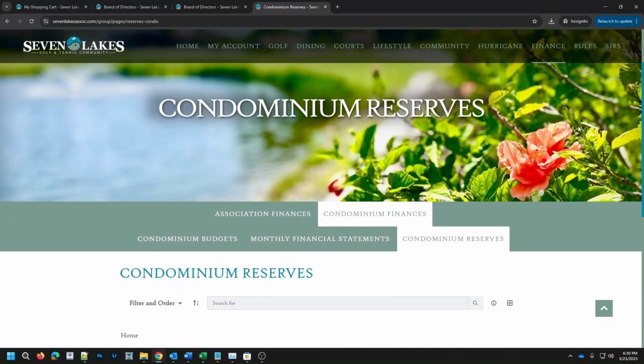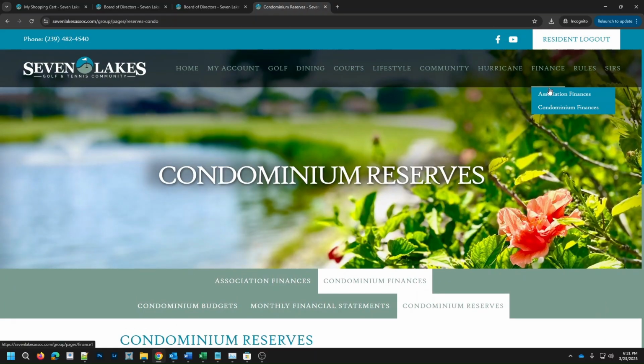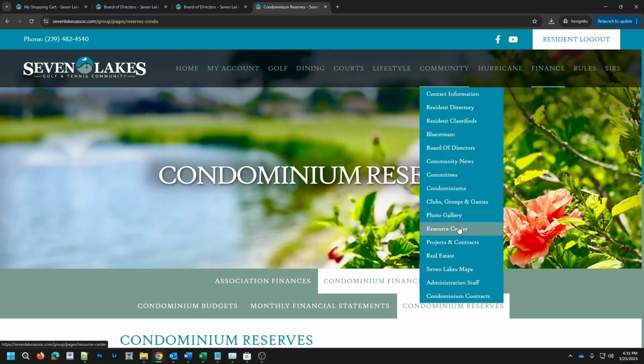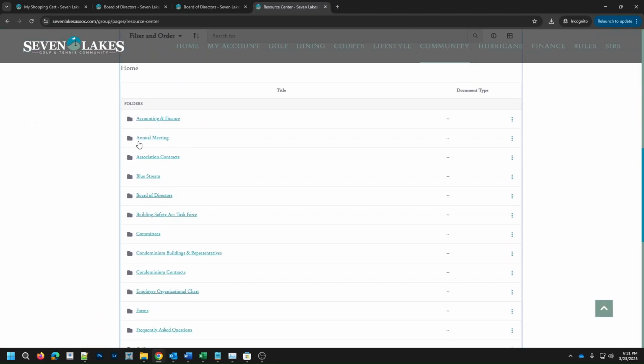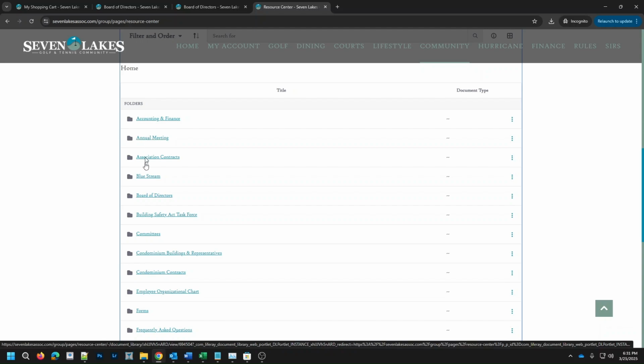All these are updated accordingly when we get the new ones per month. And the association finances, past audits, association budgets, and monthly statements are available here too. It's more of a quick link than anything. Going back to the resource center, we have annual meeting information visible here, Bluestream information here. This board of directors folder, everything in here is available on the board of directors page as well. This is just where it's housed within the website.